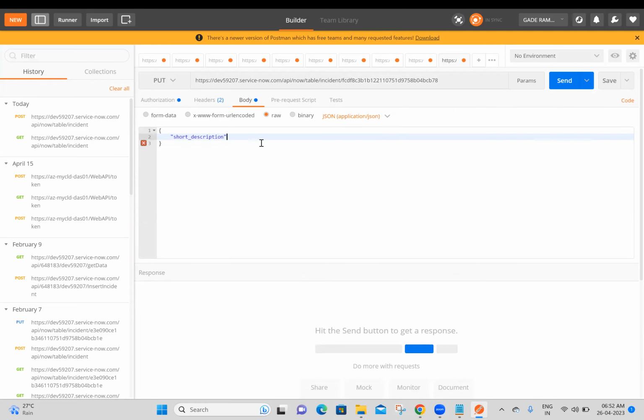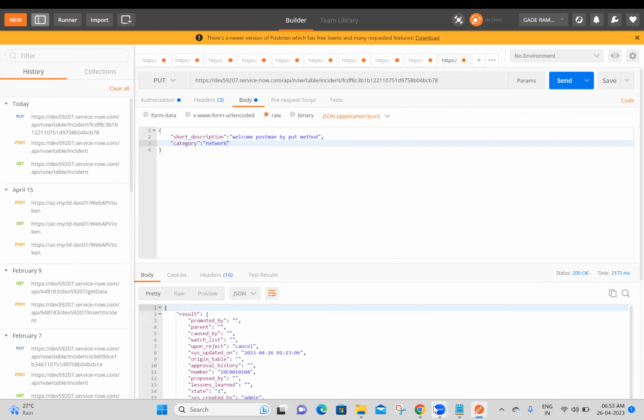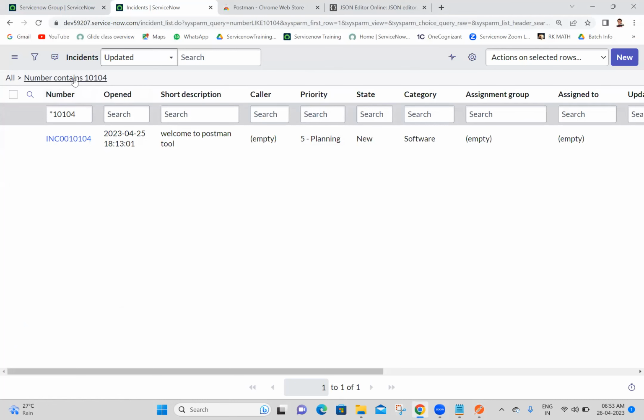Short description: Welcome, Postman by PUT method. I'm saying something like this. Maybe you can also change the category. I'll take Network maybe. Okay, network. You can send it. The data will change there. You can see a 200 success message. You can come and refresh here. Yes, changed or not. The category is network, and the short description is also changed.